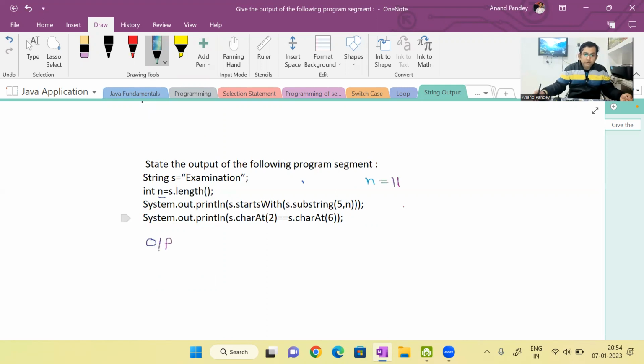Then the answer of this question I'm going to write here. Output is what? S dot startsWith, S dot substring(5, n). The thing which will be printed by System.out.println, that will be the output. Here you can see two functions are given: one is startsWith and one is substring.